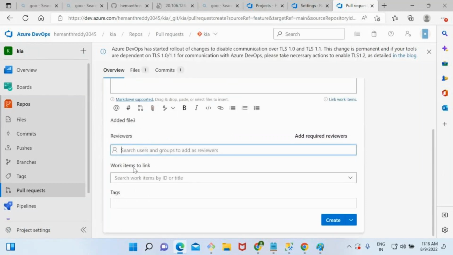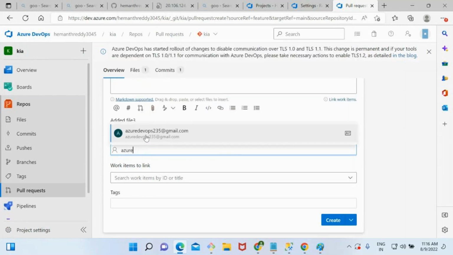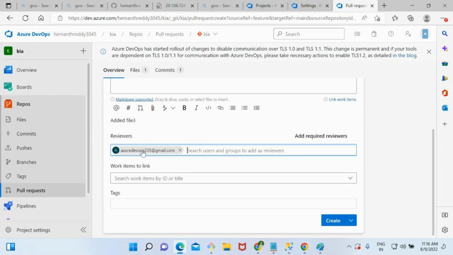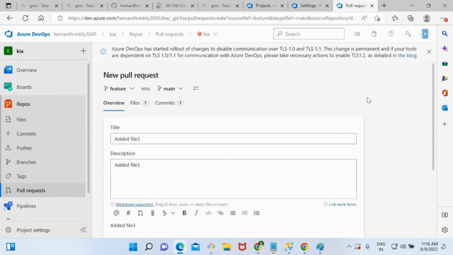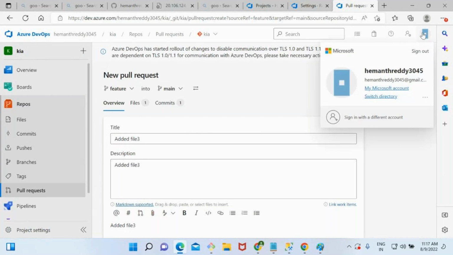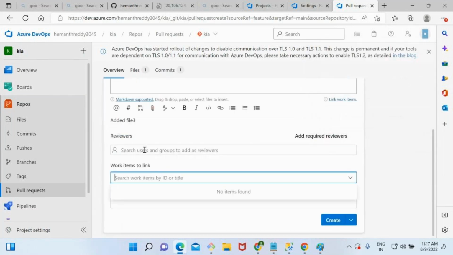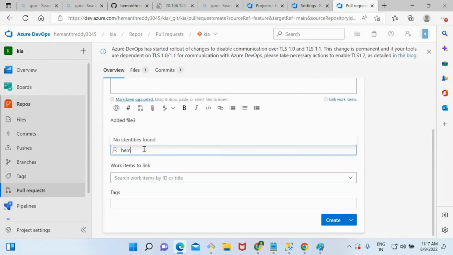This is where you need to add the reviewers. So I have one user added, right? Azure DevOps 325. So I just added this person as the reviewer. This person is not signed in, and he is not a specific user. If I want to approve, I can approve, but I cannot approve as that Azure DevOps person because he is not even signed in. So I will use this person only as the reviewer, just for the reference process. Hemant.